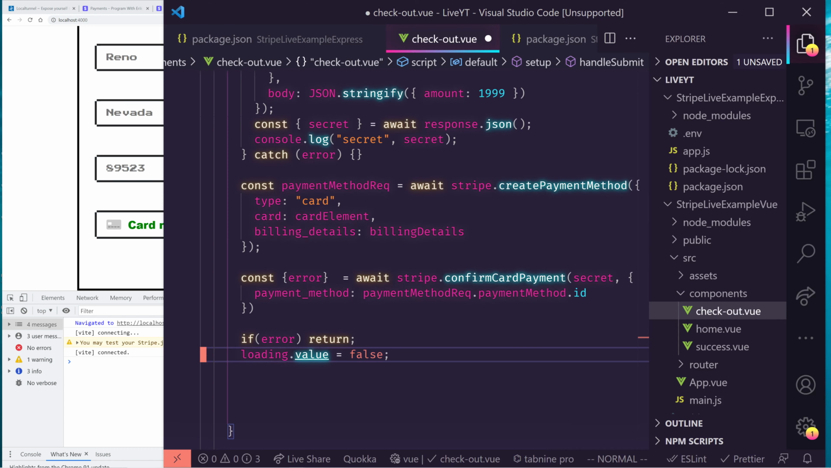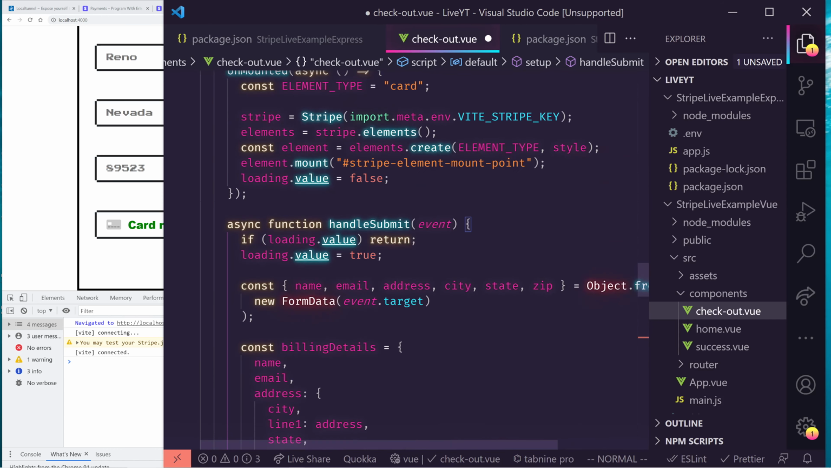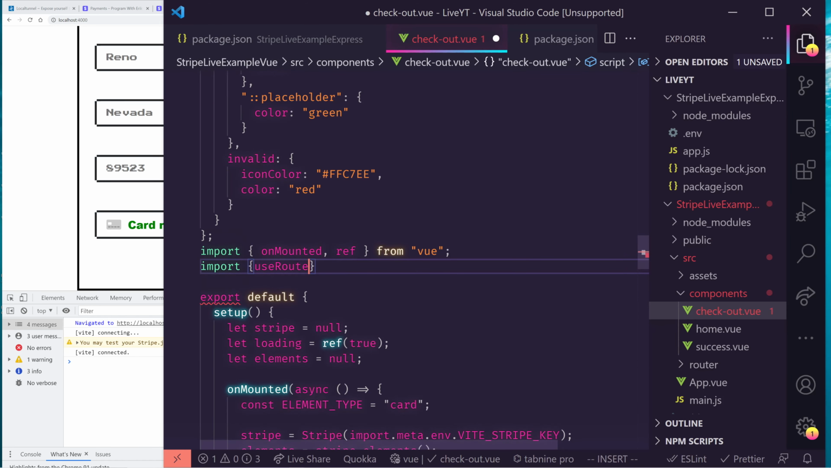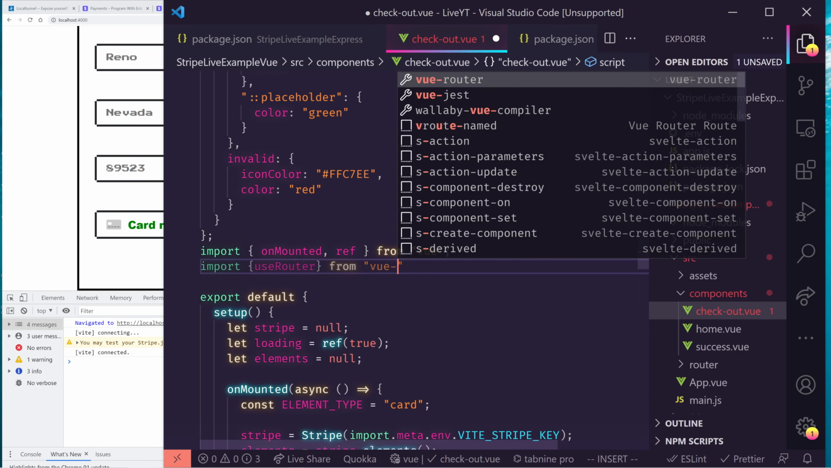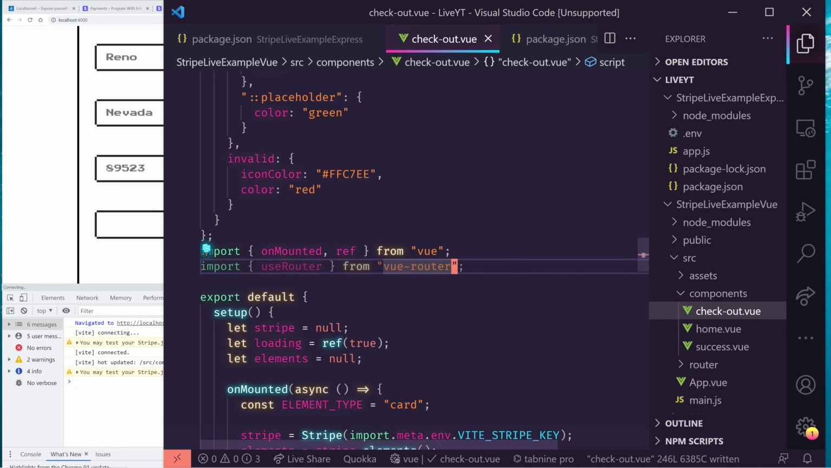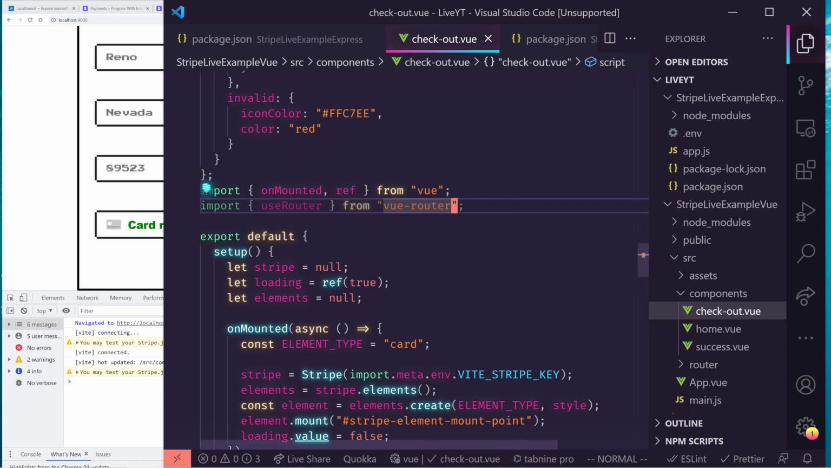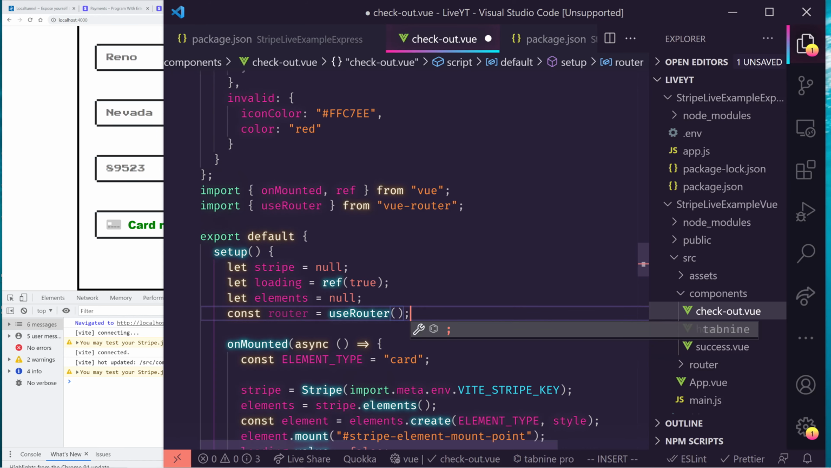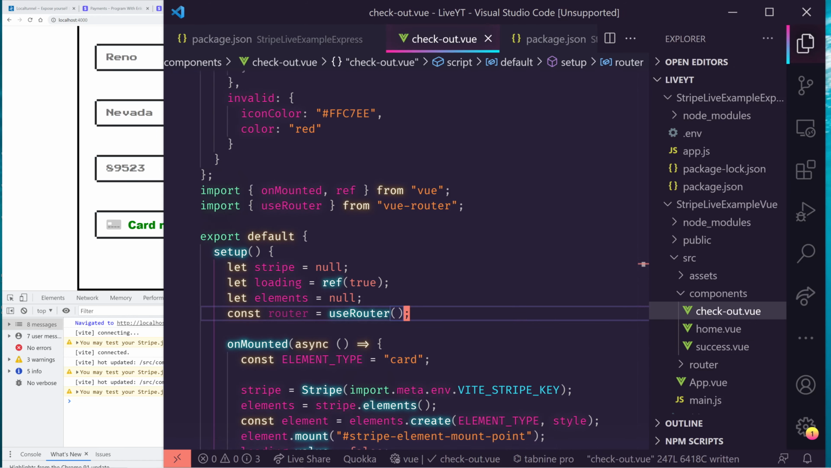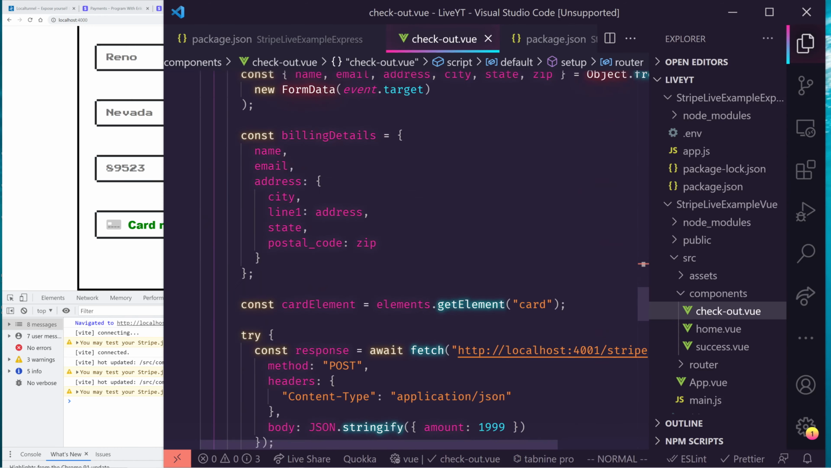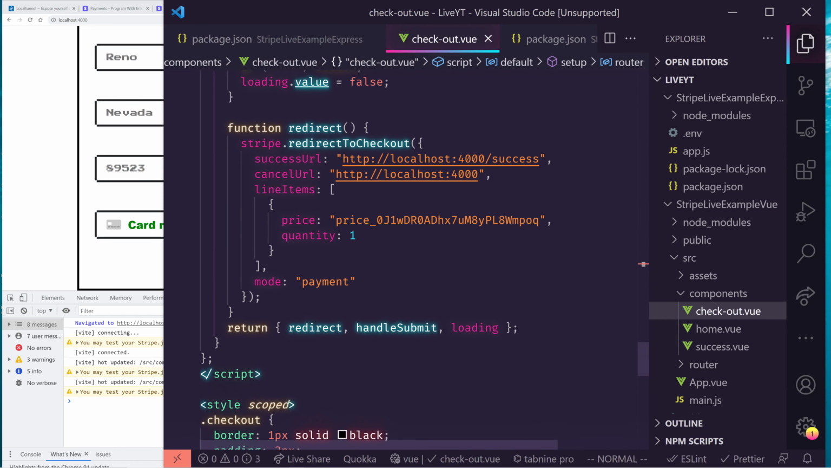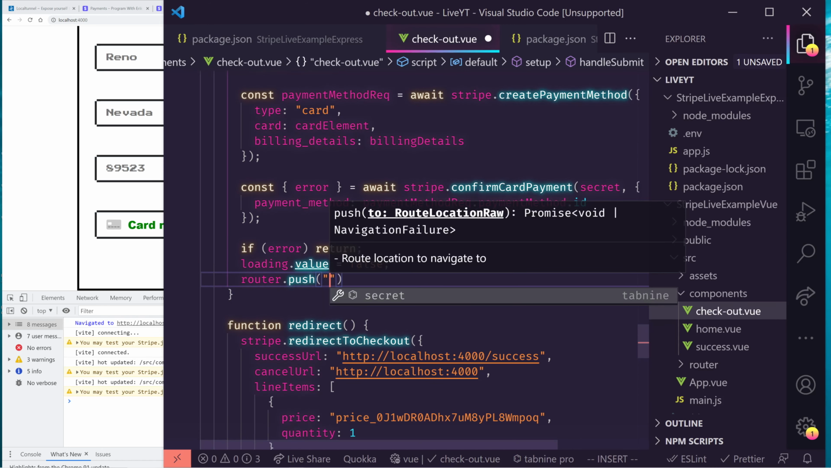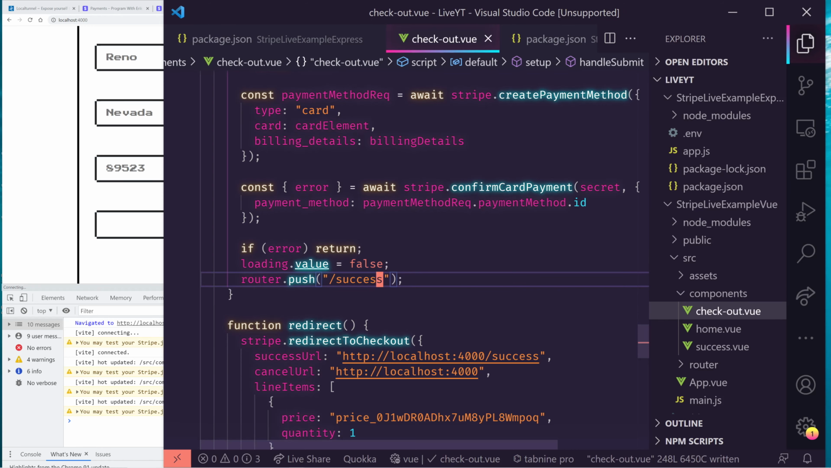So I do want to use the use router. So I'm going to route to a different place if it succeeds. So I'm going to do import use router, and this is part of Vue router 4, I believe. And then inside here, we'll add something called const router equals use router. And now we should be able to use this router to actually redirect to the right place. So I'm going to come back down here, and if this all worked, I'm going to router.push to our success, and then we'll check to see if it went through.